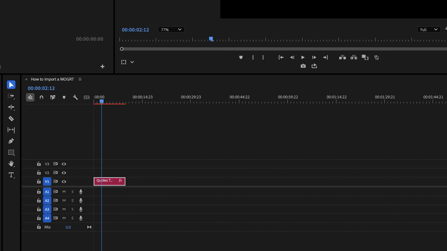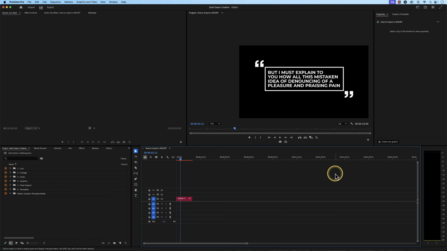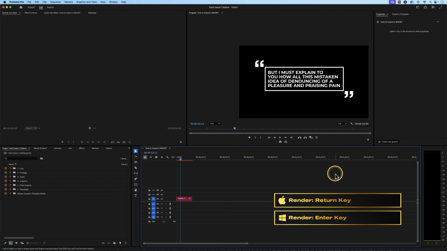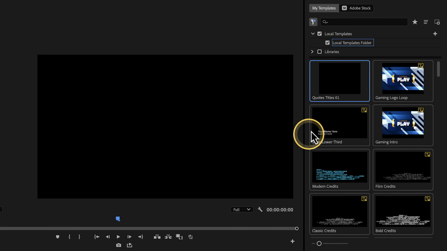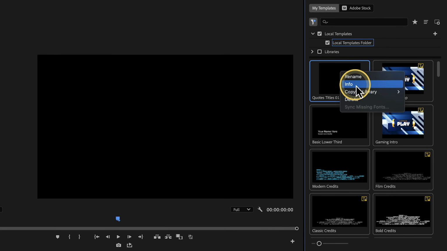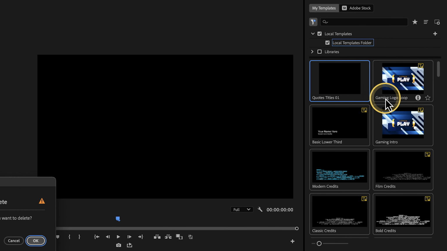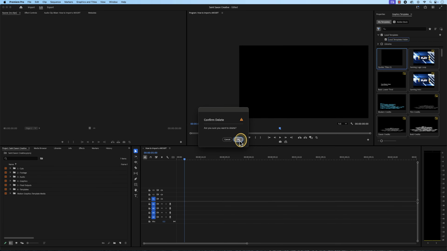When working with Mogrt files, you may get a red line above the timeline. All you have to do is press the Return key on a Mac or the Enter key on a Windows computer to render your timeline. If you want to delete a Mogrt file, right-click on it and press Delete. And this is how you import Mogrt in Premiere Pro.